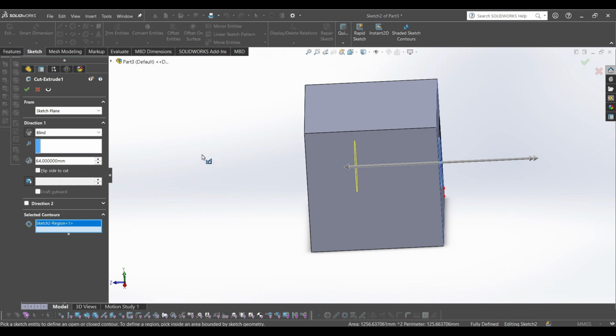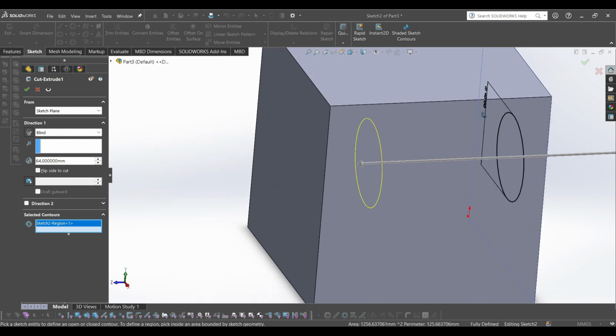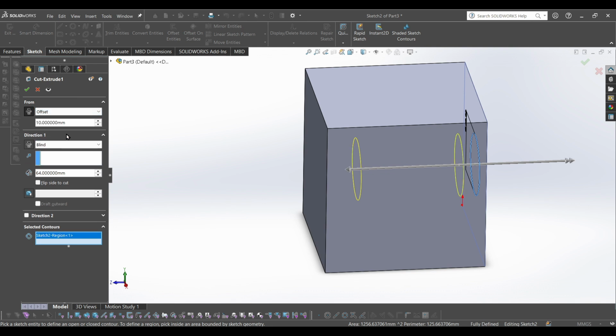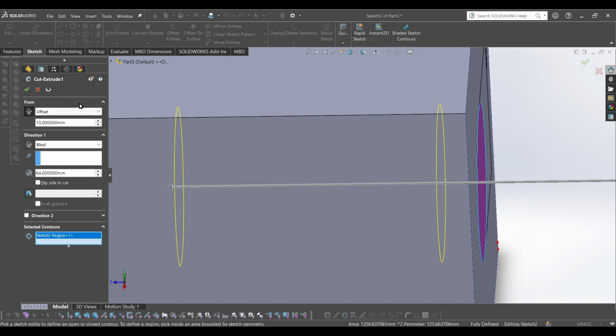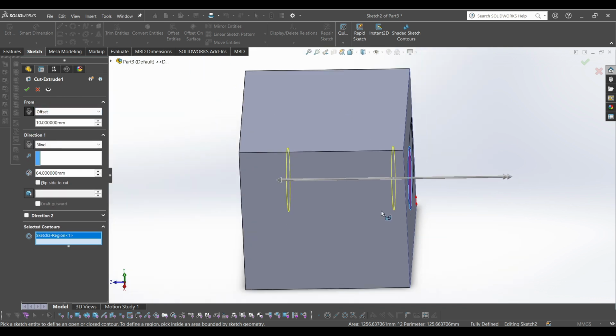And another thing that's really common to use in features is where exactly your feature starts from. So say I wanted to start my feature 10 millimeters above the sketch plane. So right now I'm starting from the sketch plane, which is where the sketch is, and then cutting. So imagine I wanted to start 10 millimeters away from my sketch. I would go to the from area over here and change from sketch plane to offset, and I can select how many millimeters away I want to be.